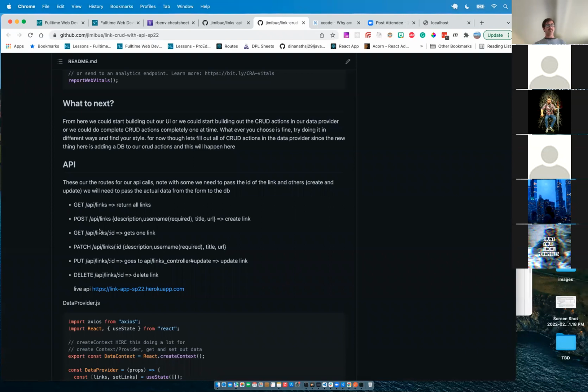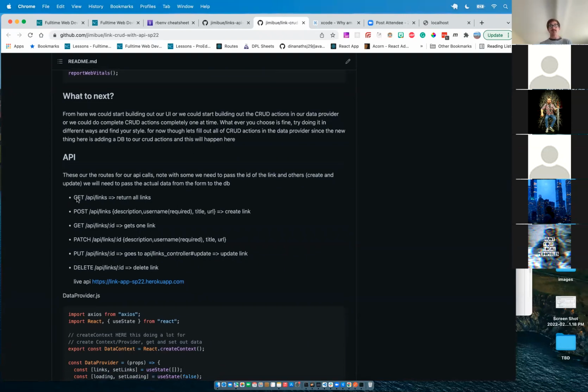What I mean by that is, here's our API. If you do a GET request to API links, I'm going to give you back all of the links in my database. If you do a POST request to API links, and you send me the data with description, username, title, and URL, I'll create you a link. Remember, title and URL are required, because we have that validation. If you do a GET request to API links and then give me the ID of that link in the URL, I'll give you back one link.